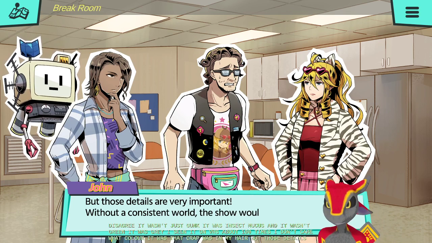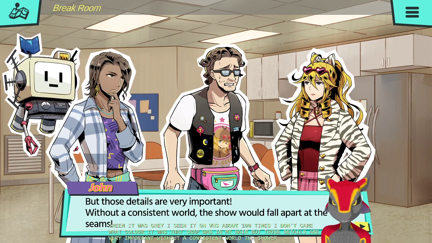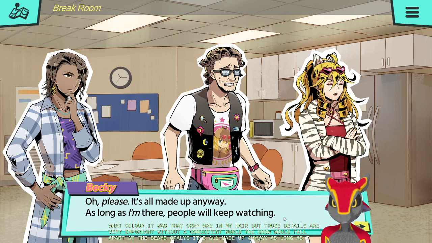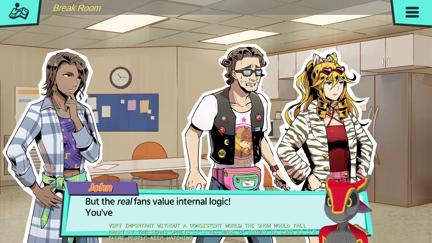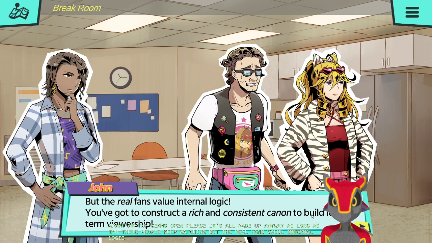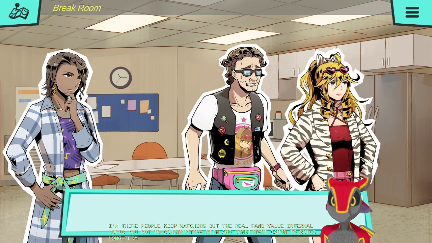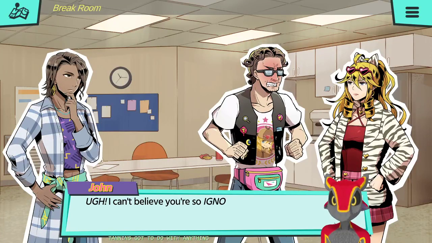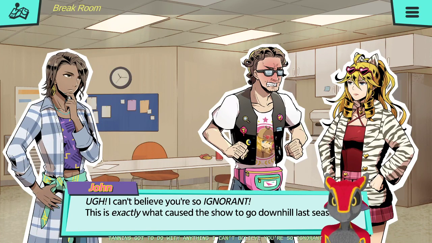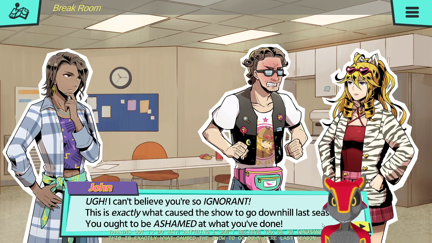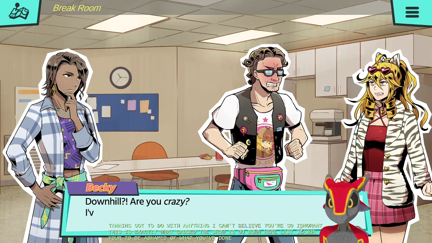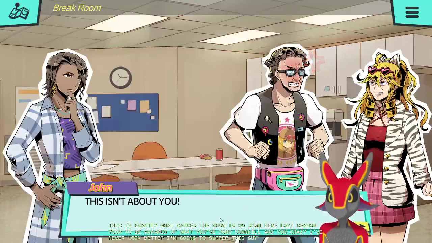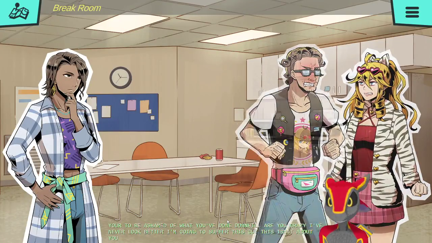But those details are very important. Without a consistent world, the show would fall apart at the seams. Oh please, it's all made up anyway. As long as I'm there, people will keep watching. But the real fans value internal logic. You've got to construct a rich and consistent canon to build long-term viewership. What the hell have canons got to do with anything? I can't believe you're so ignorant. This is exactly what caused the show to go downhill last season. You ought to be ashamed at what you've done. Downhill? Are you crazy? I've never looked better. I'm kind of sus of this guy. This isn't about you. Now I know you're crazy.